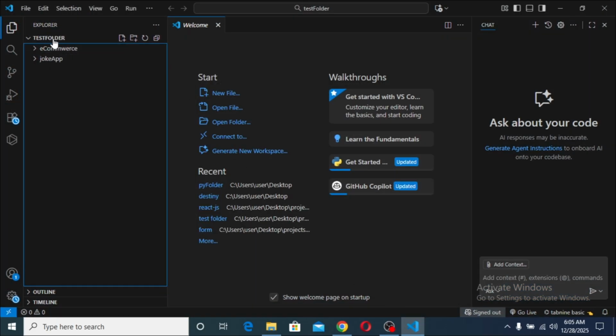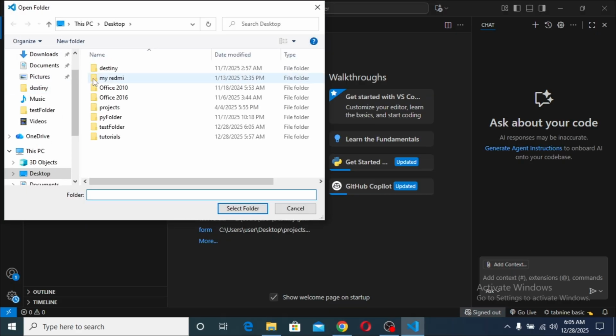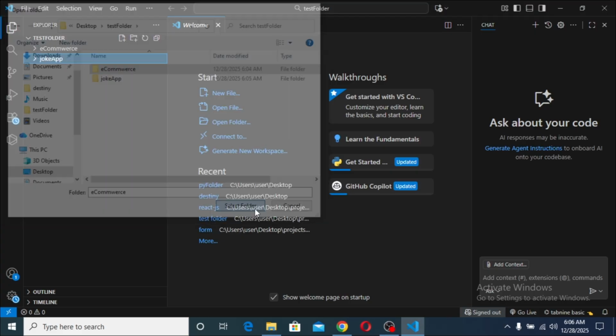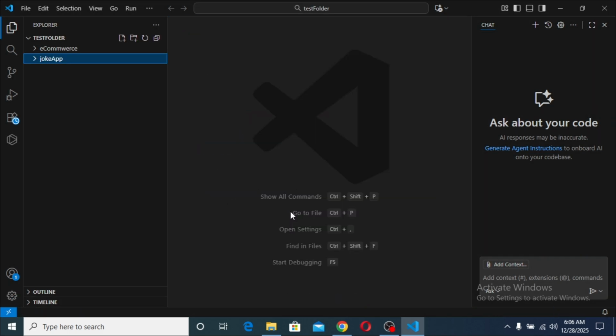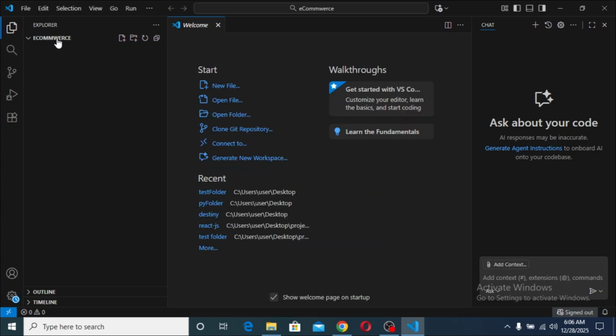You can see that the various folders are opened already. So if I want to select a particular folder I want to work from, I'll just come to this place, open folder. You understand? Open folder, so I don't get things confused. I know that this is what I want to work with: e-commerce. I'll open it. Once I open it, only e-commerce will be open, so I can go ahead and create my file. So that's how it works.